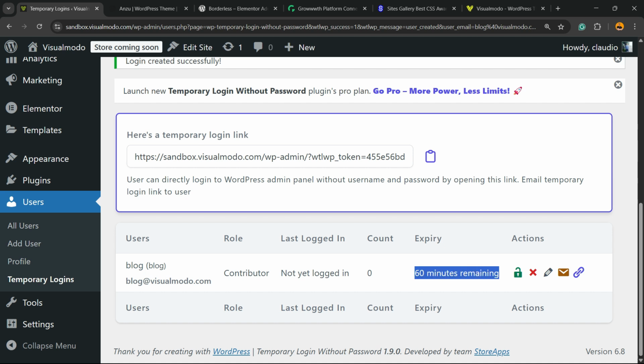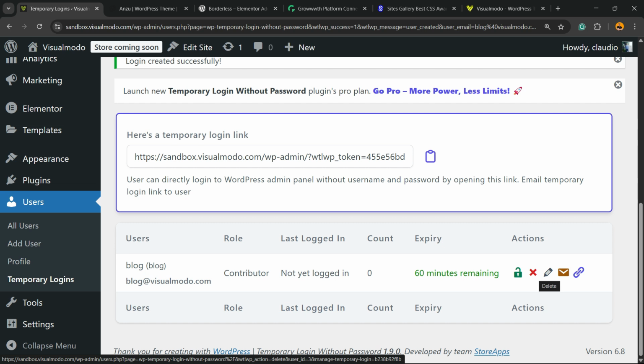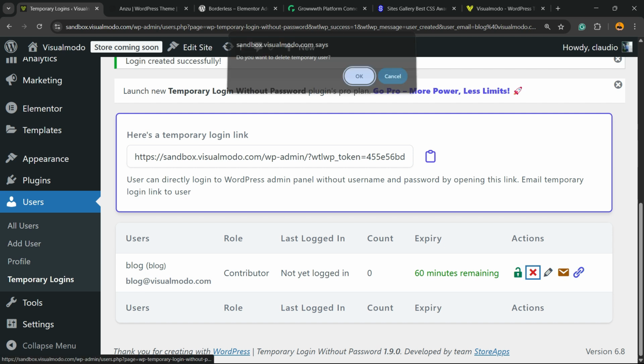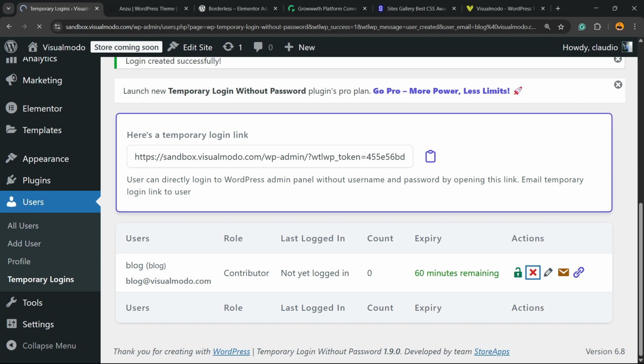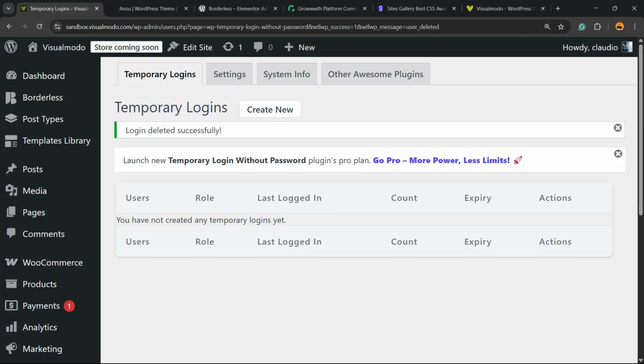In the case that you want to remove this person, or email again, or check the link, there are a few icons on the right side. Right here we can lock access, delete, edit, email the login link. Normally it goes automatically, okay, so nothing to worry about, or copy the login link. In my case, I'm just gonna delete because it's an example, but it's all up to you and your needs.